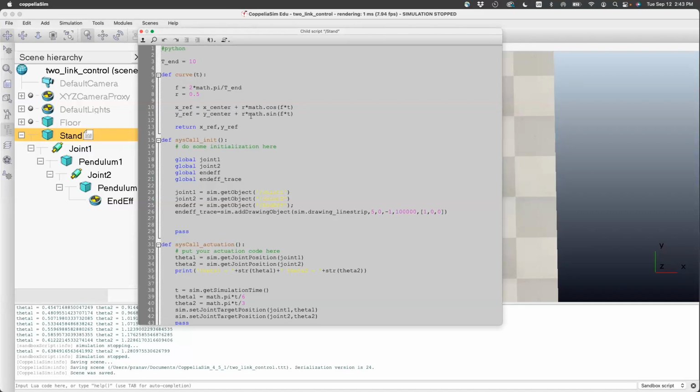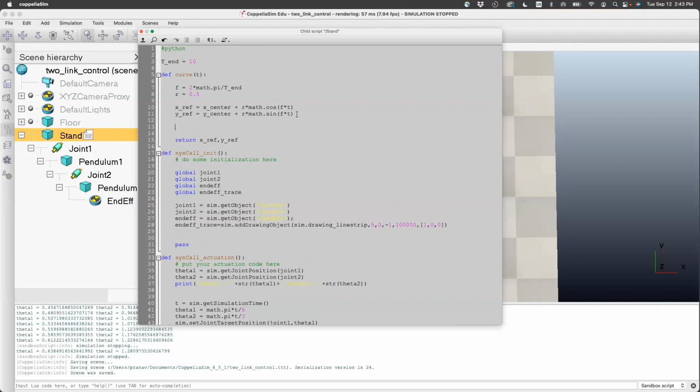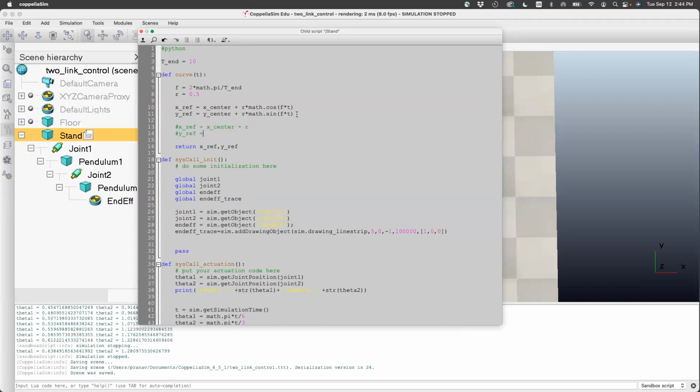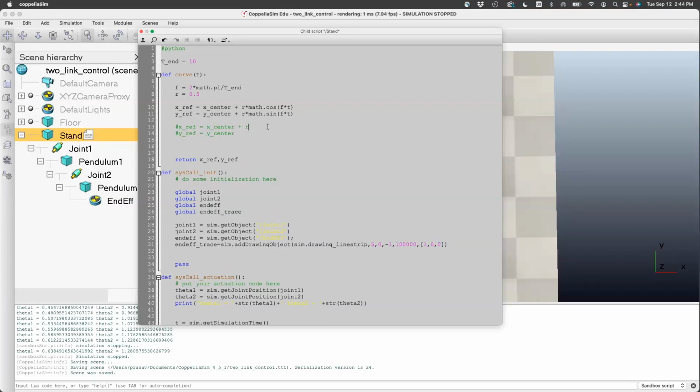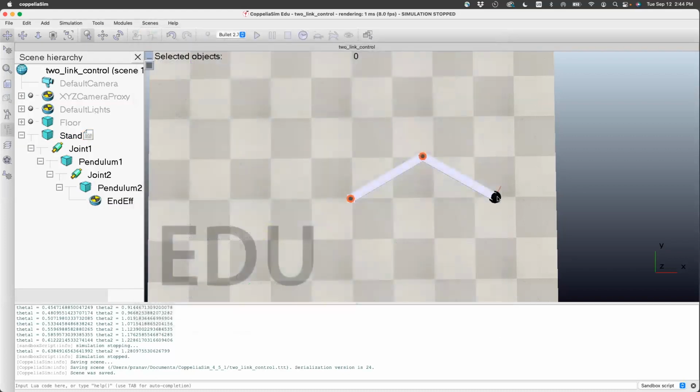This is the equation. If you put t equals 0 here, you'll see that x ref is x center plus r, and y ref is y center, which means that in order to compute the center, x center should be x minus r, and y center should be y. So here x and y is the initial location of the end effector.